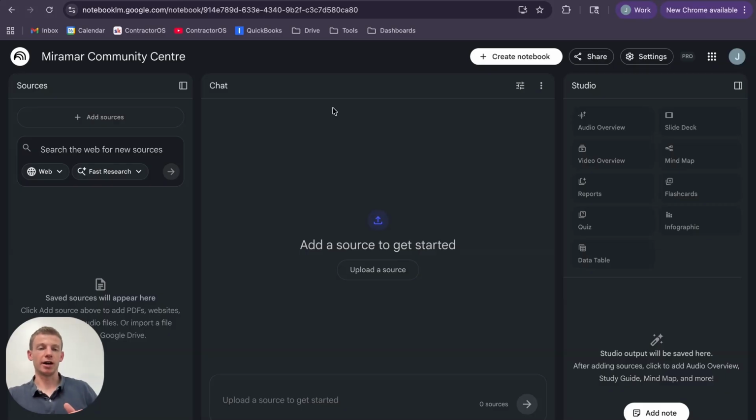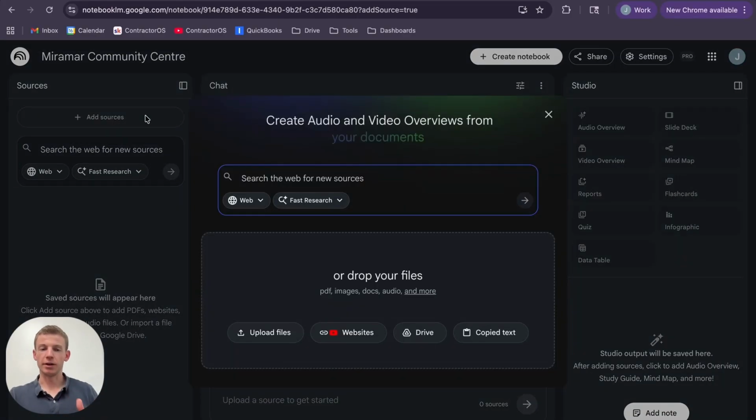Now, to kick it off, I've just created a new notebook here, and I'm going to do it based on the Miramar Community Center. And the first thing I'm going to do is upload all of the sources that I wanted to reference. So it's very easy. And the cool thing with NotebookLM is you can add things like videos, images, you can just copy text, you can add a URL of a website, and it'll aggregate all of this into its knowledge base where it's going to answer those questions from.